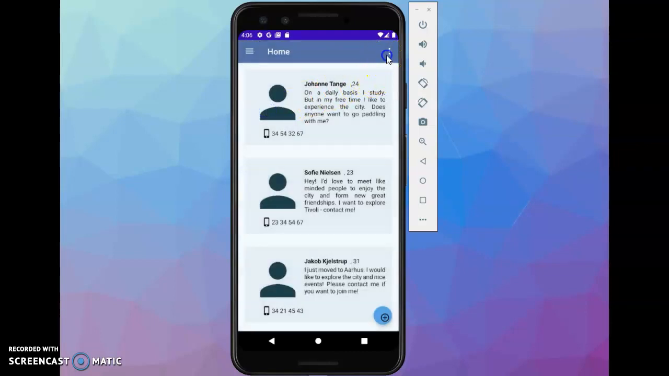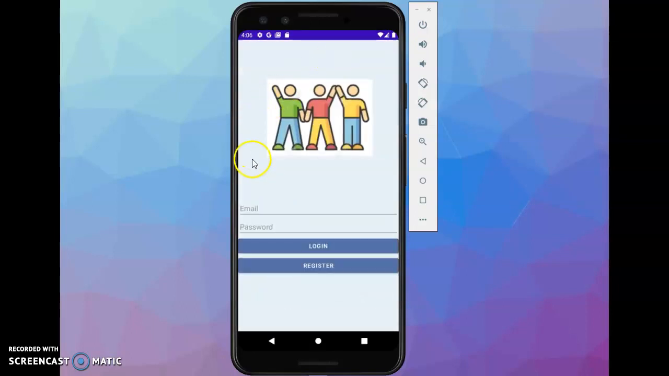And finally, we have the sign out button, where the user will be redirected to the login screen.